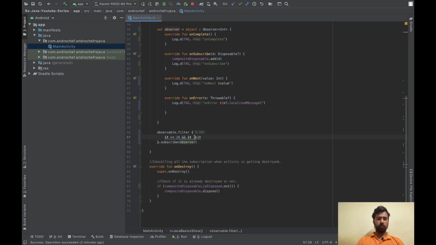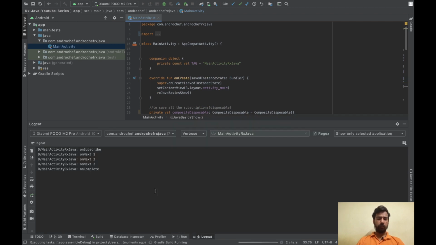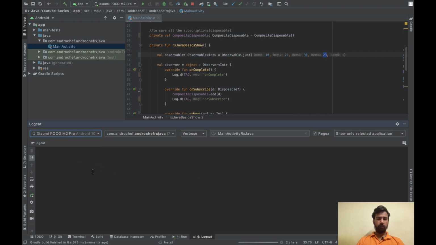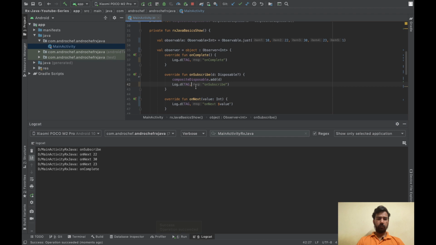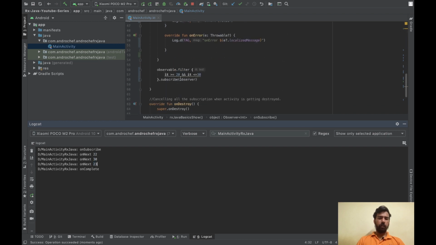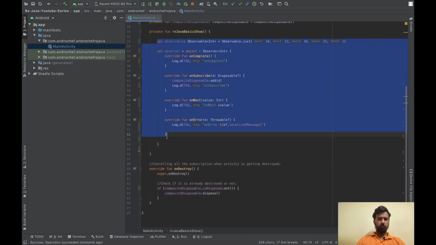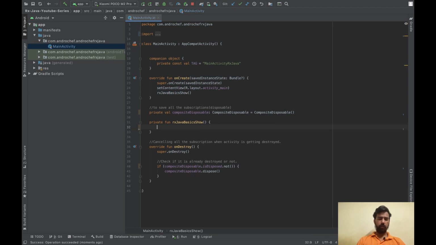We can use a range also, it will simplify. We can use in, but for simplicity I have added this one. Now we will hit run. The output should be 22, 30 and 23. As you can see, the filtered data is 22, 30 and 23. So this is how the filter operator works. Let's remove this one, and this one also. Let's see the last operator.